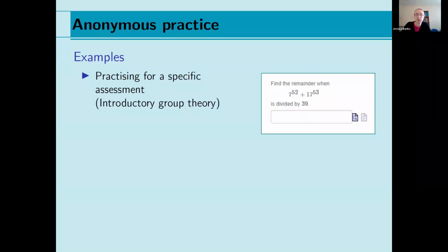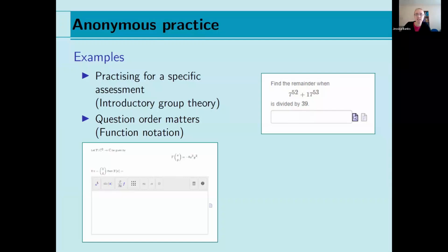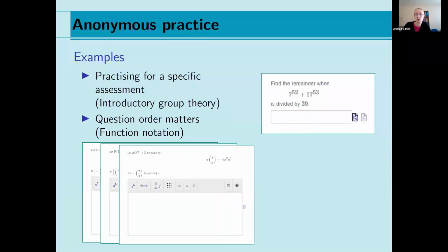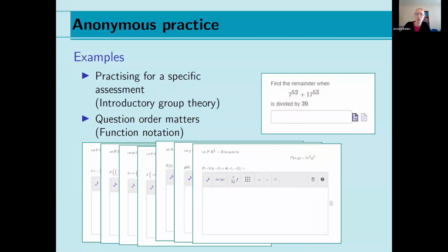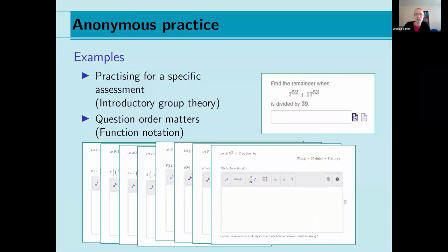Another situation is where it matters what order you do the questions in. So this is a sequence of questions on function notation that builds up from simple cases that the students should be familiar with through to more complex ones that they may not be able to answer until they've engaged with the earlier questions.